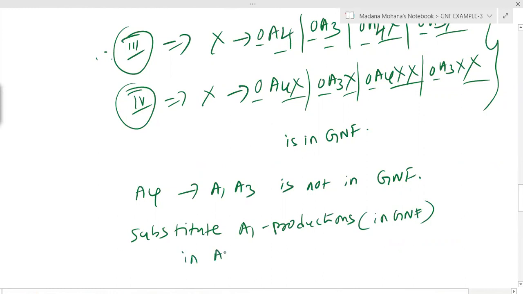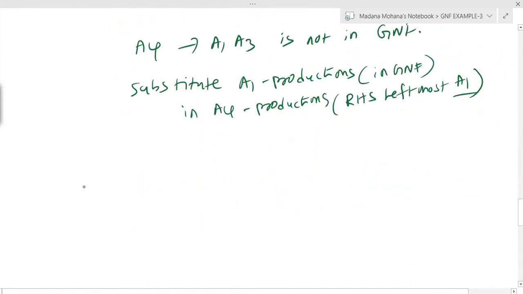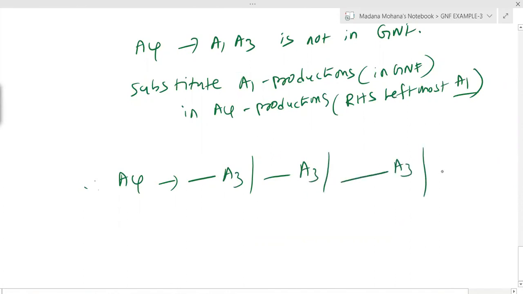In the A4 productions, that is, the right hand side leftmost A1, you can substitute all the A1 productions. Therefore A4 derives: A1 we have 4 productions. The first A1 production, then second, then third, then fourth A1 production. Then at the end A3 remains the same.